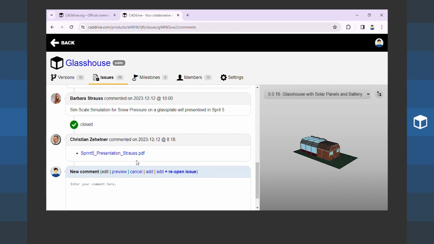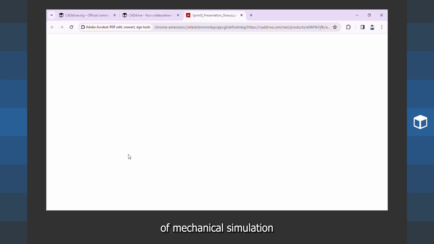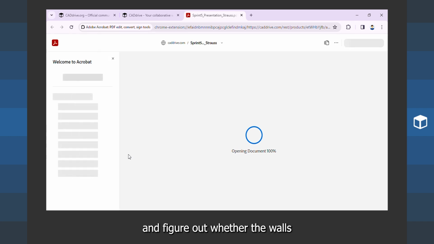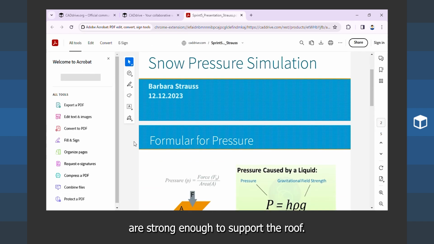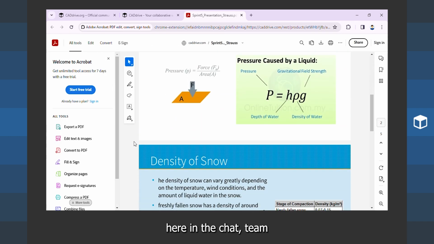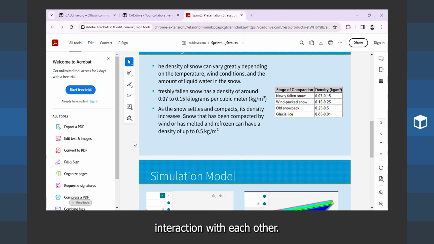For example, you can download the presentation with the results of mechanical simulation and figure out whether the walls are strong enough to support the roof. In addition, here in the chat, team members can have a real-time interaction with each other.